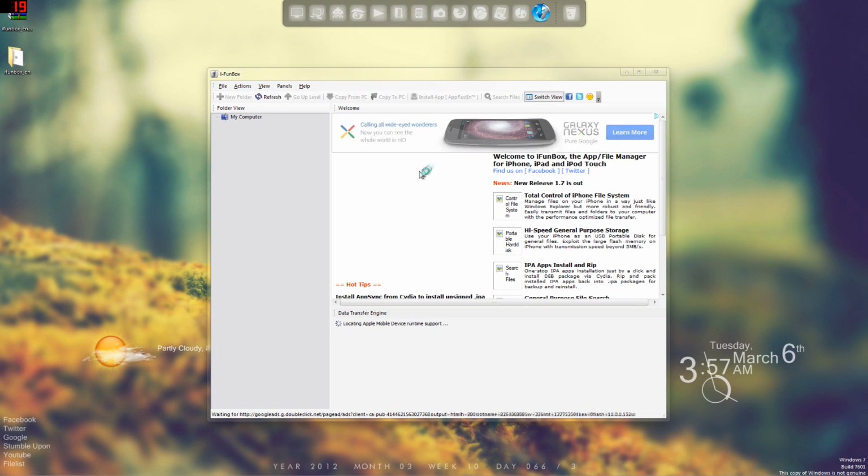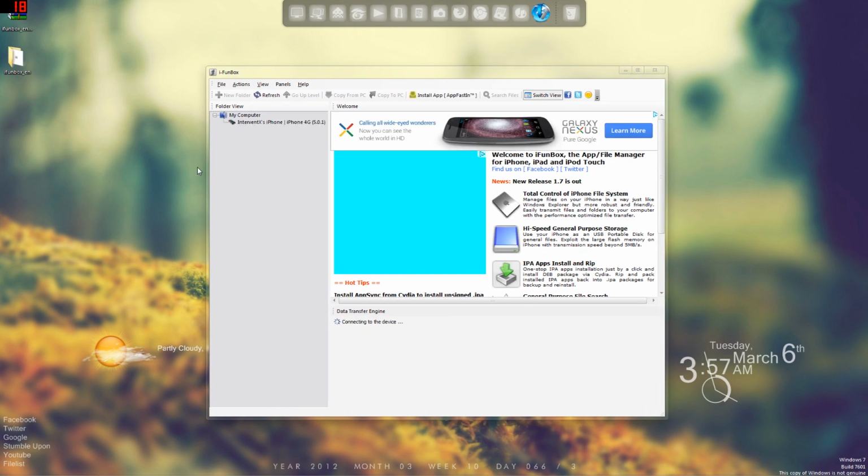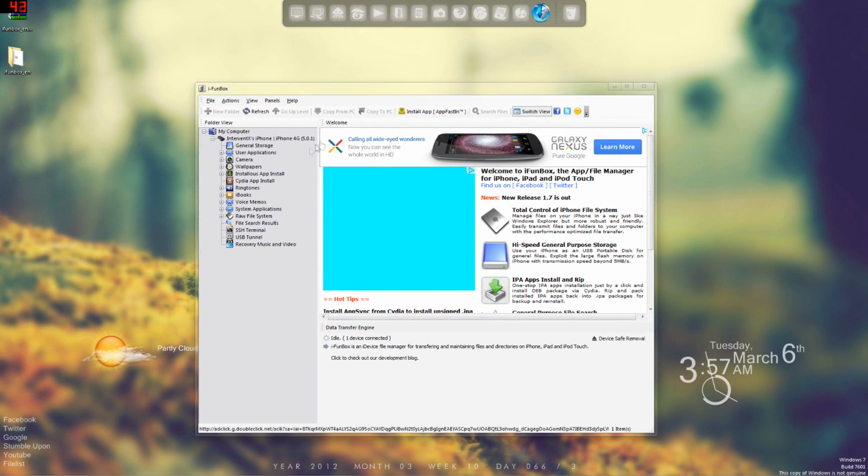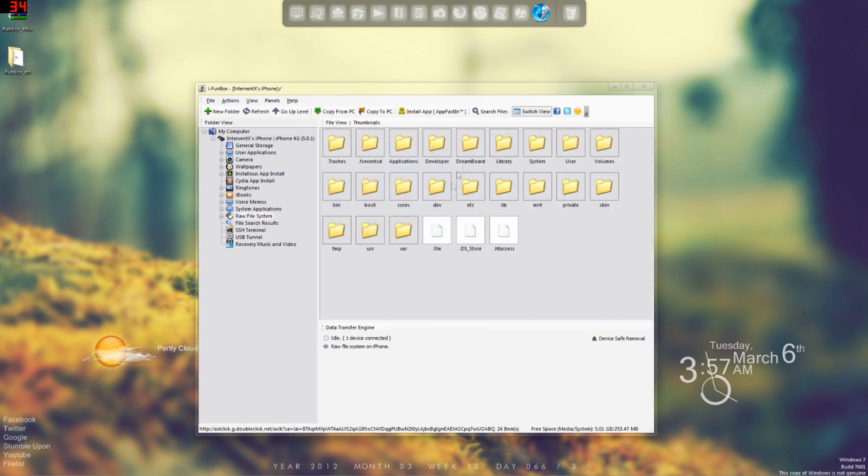Make sure you connect your iPhone or iDevice to the computer. Then, as you can see here, you have everything: camera, wallpapers, install logs, apps, CDR app, ringtones, iBooks. Right now I'm just going to show you where you can customize your stuff.